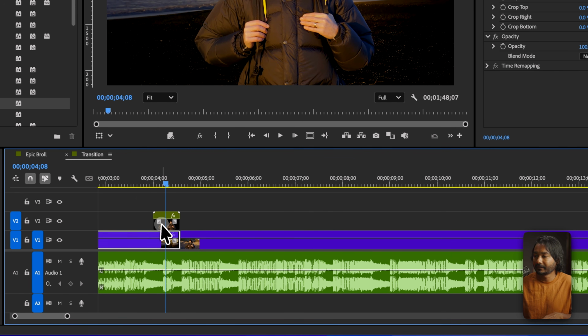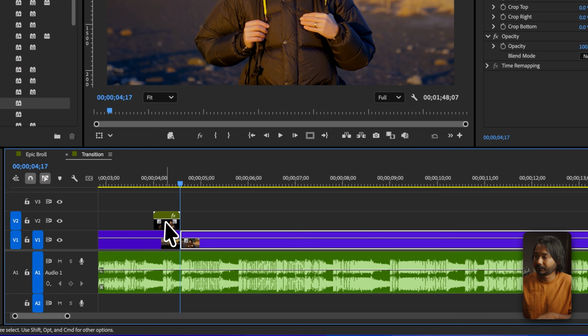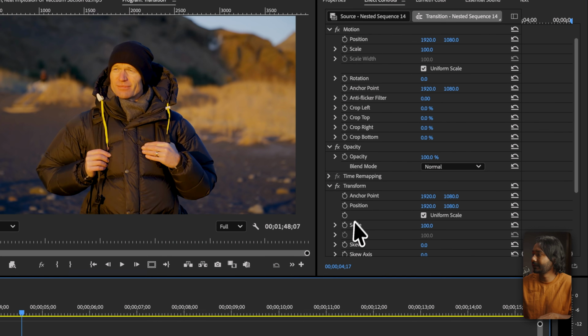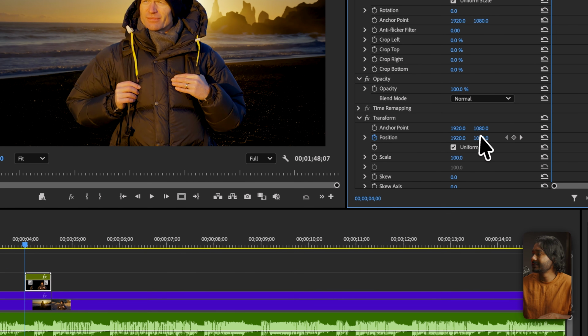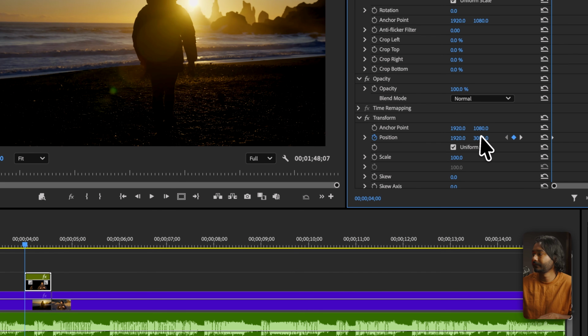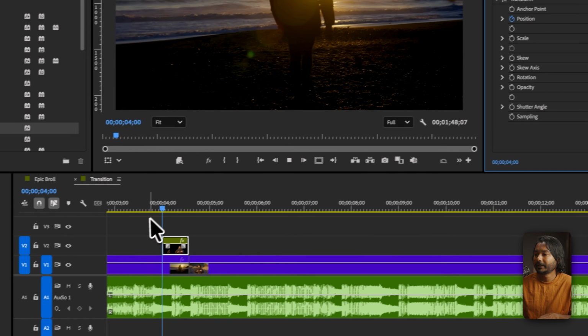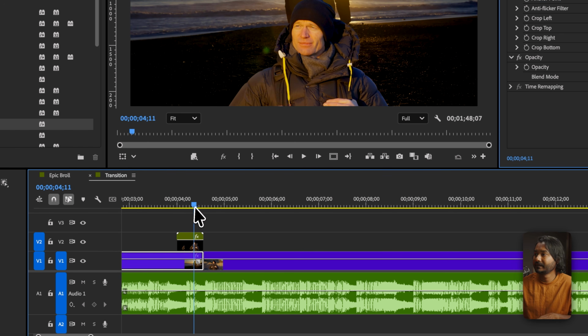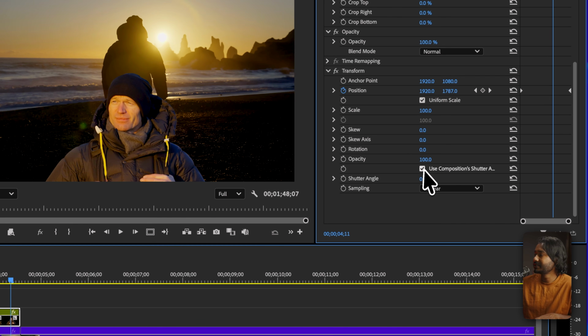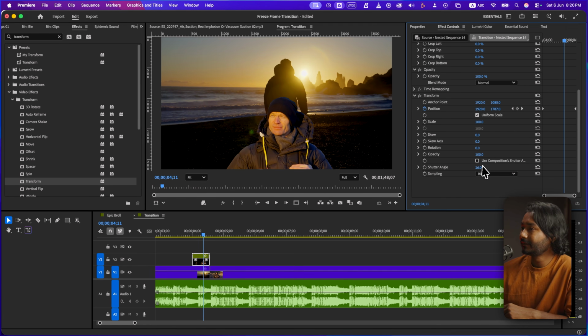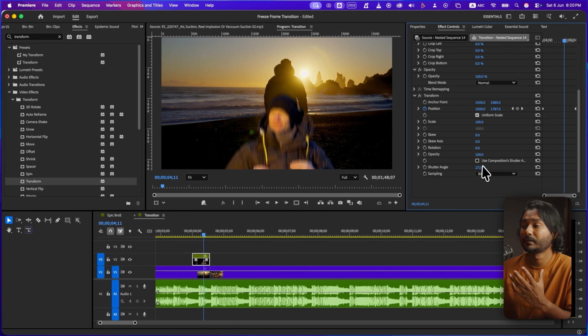So go to the last part of this clip, so here, and then add a keyframe for position, and then go to the beginning part and change the position here. Now if I play it back, still there isn't any motion. To add the motion, you have to scroll down and uncheck the use composition shutter and add the shutter angle. You can see it is introducing the motion blur. That is what we want.